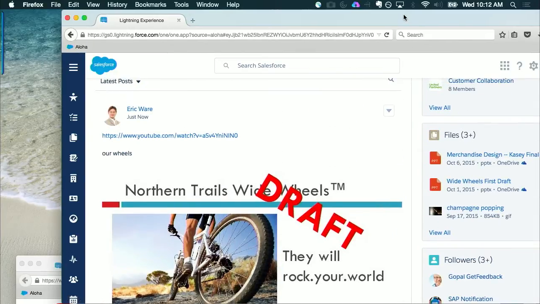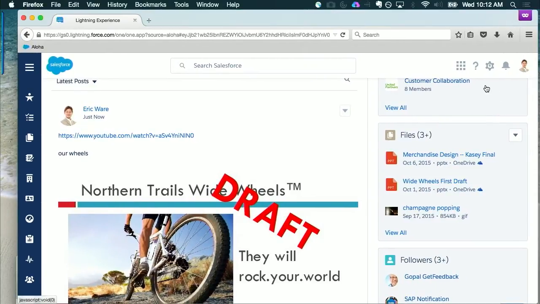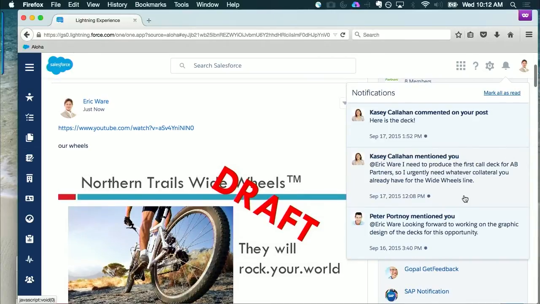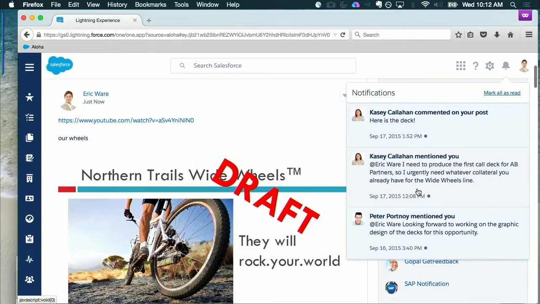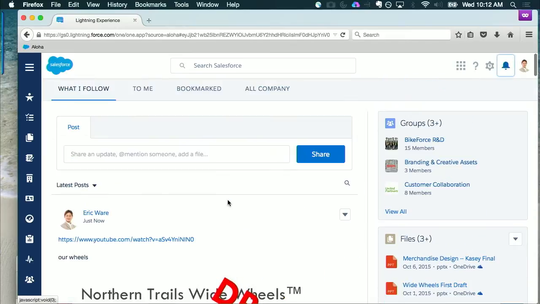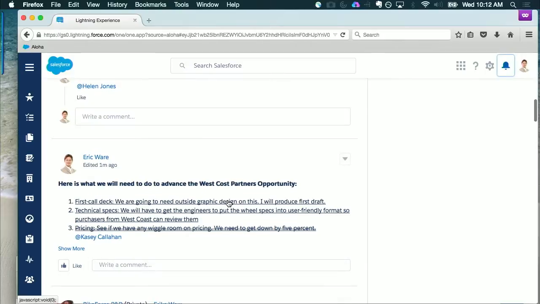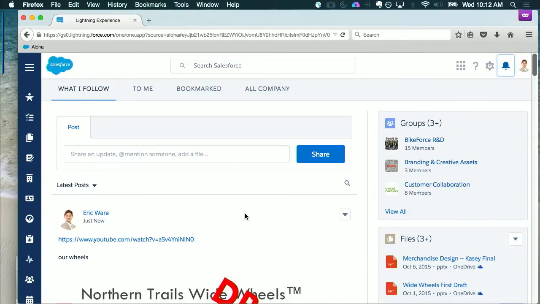Another great new feature for this release is notifications. And the same notifications that you see in your Salesforce 1, we now have also in the Lightning component. And you are able to see @mentions in groups, @mentions other people have given you, in a very easy way that in Salesforce Classic, you may have had to go to your inbox or your notifications boxes to look at. This is a much more intuitive interface.